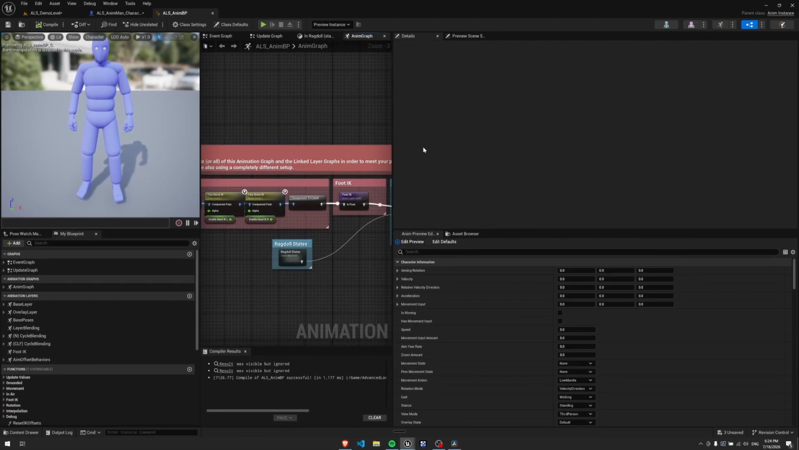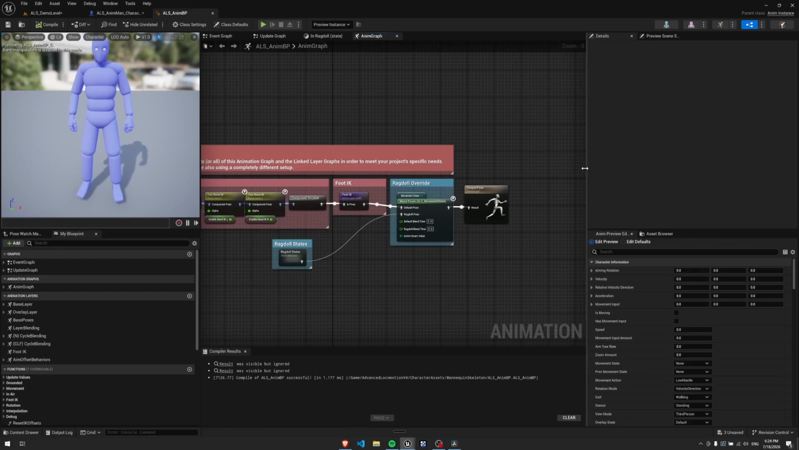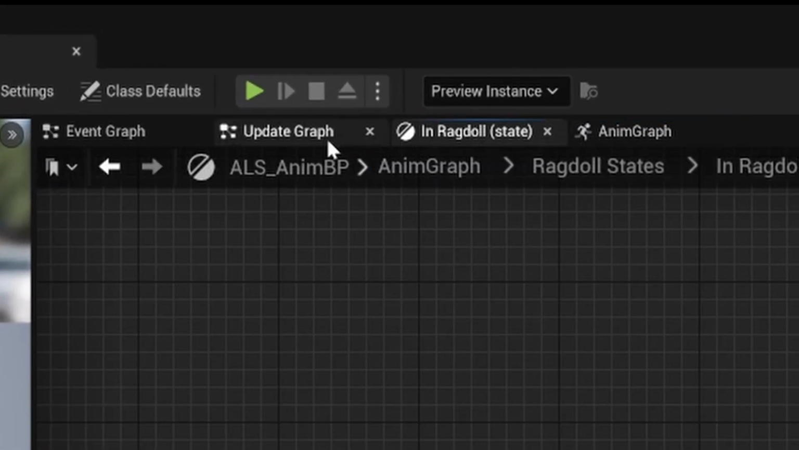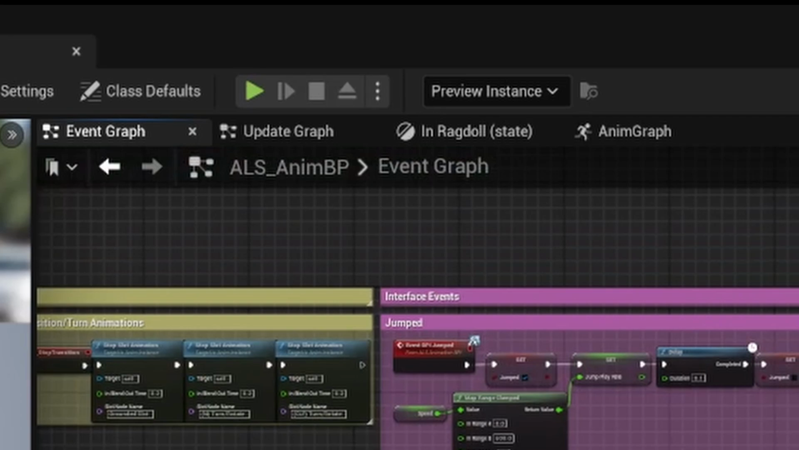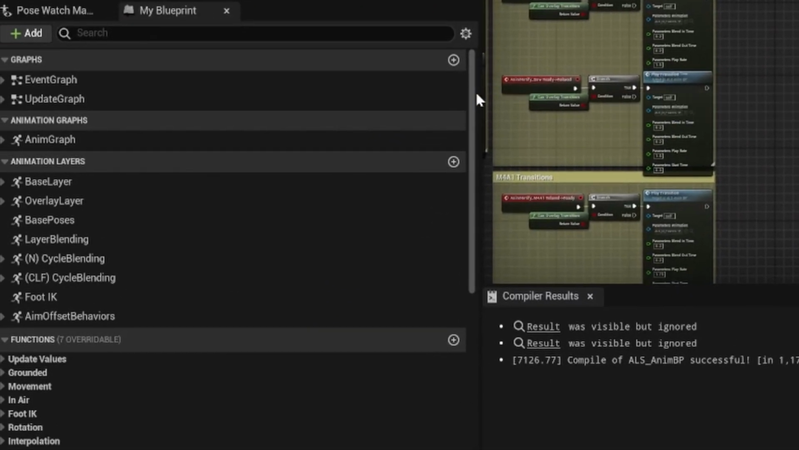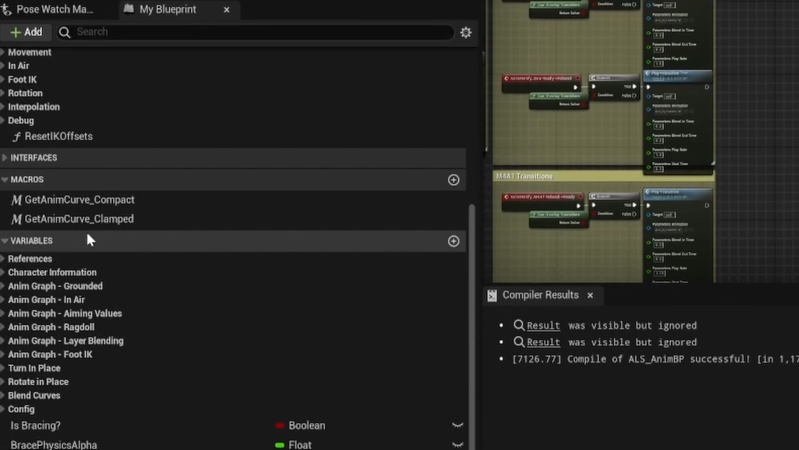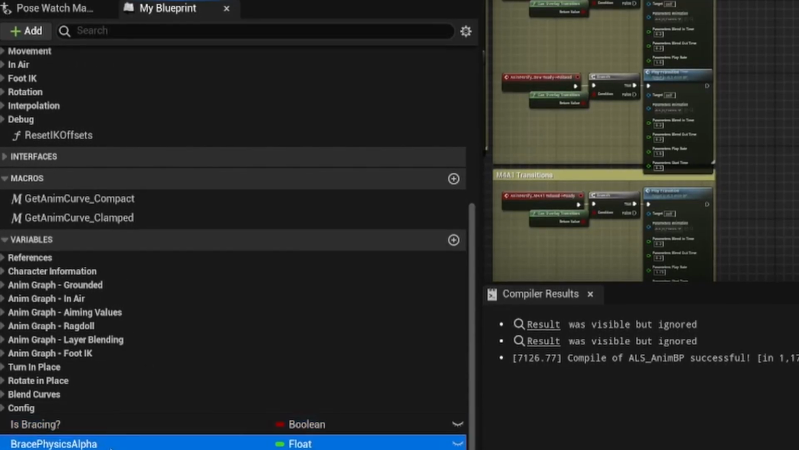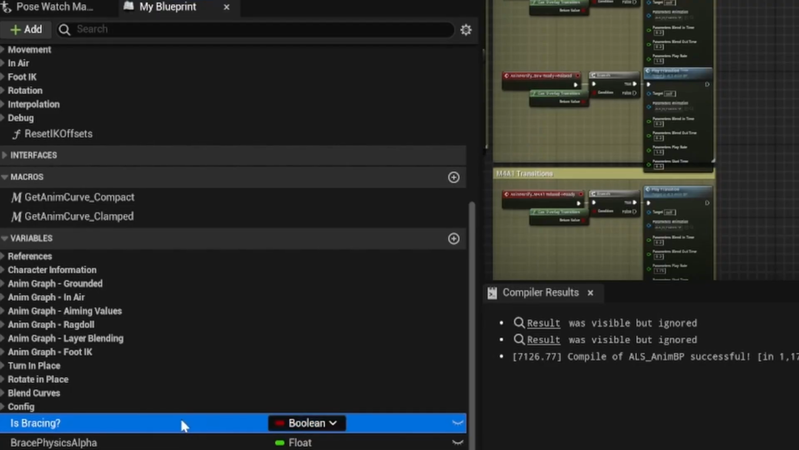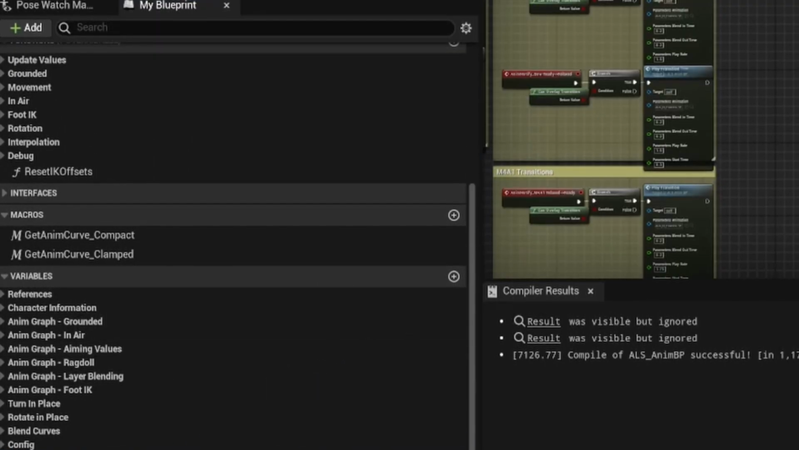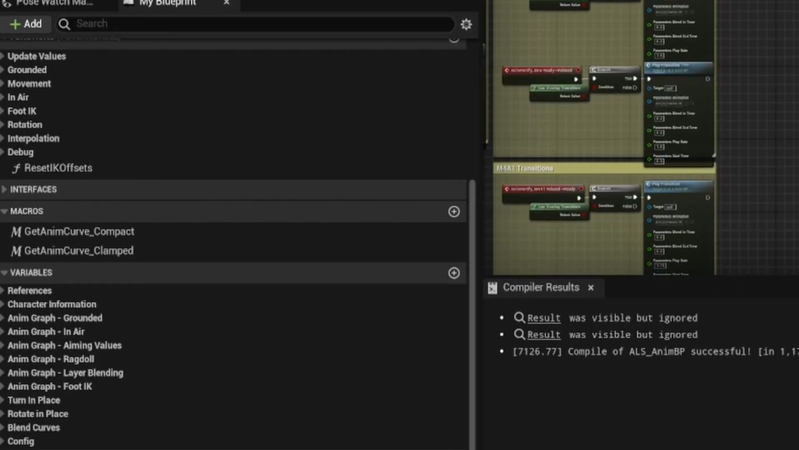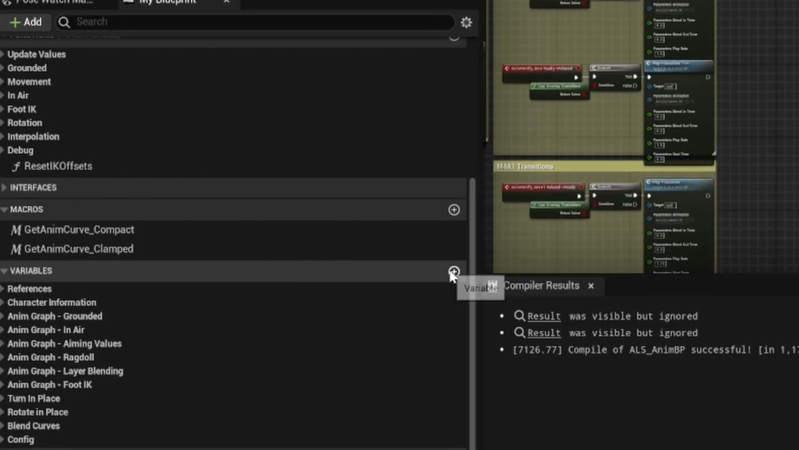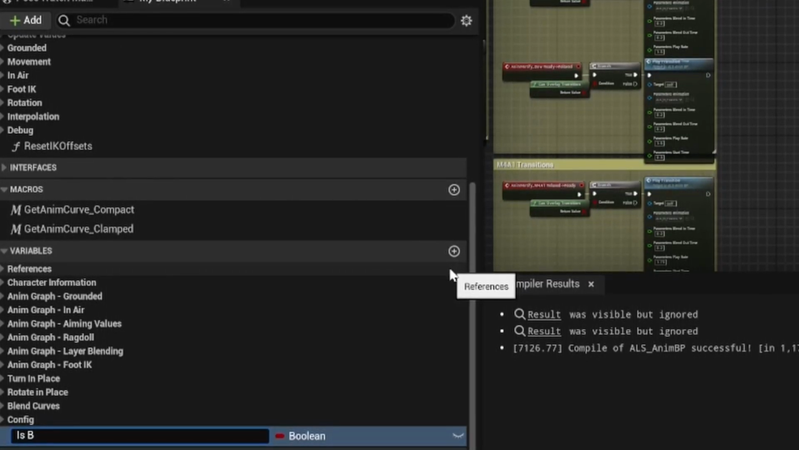And you're probably going to be greeted with the animation graph or maybe the Ragdoll state update graph, whatever. We only need to do this. So go ahead and scroll down into my blueprint section so you get into the variable section. I already created these. I'm going to delete them because I'm going to show you guys how to do them. And what are we going to do? We're going to create two variables. The first one is going to be called is bracing.